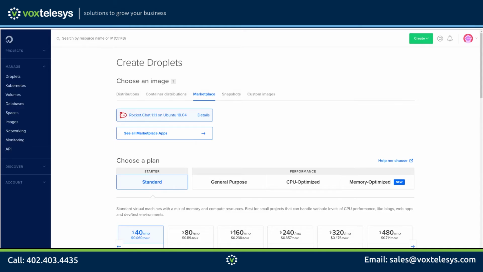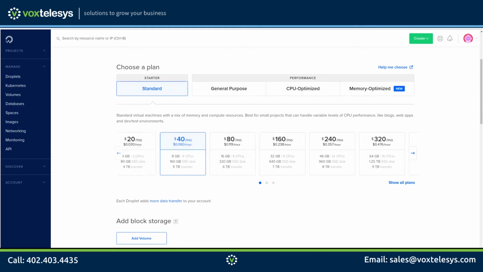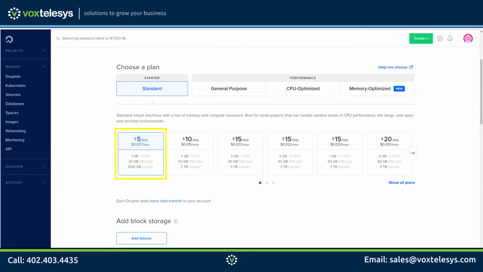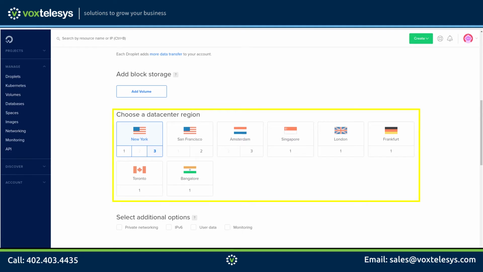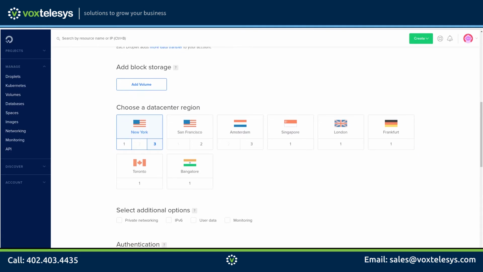Now we will configure the Rocket.Chat droplet. For most applications, the smallest droplet size will be sufficient to run your Rocket.Chat server. In the future, if you find that your server is running low on system resources, it is simple to upgrade the droplet. Choose the data center that is closest to your geographic region.